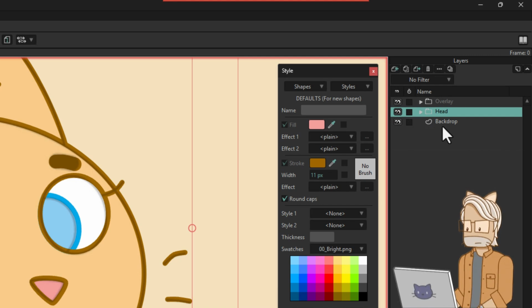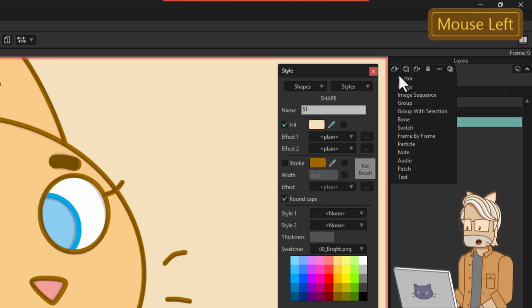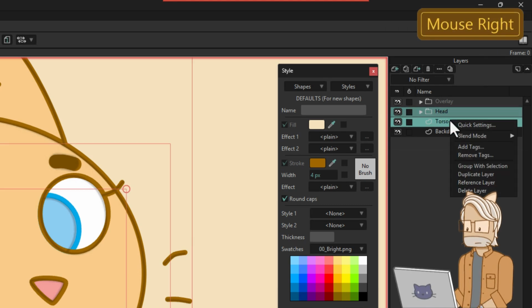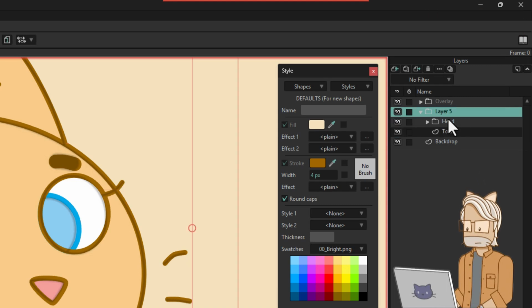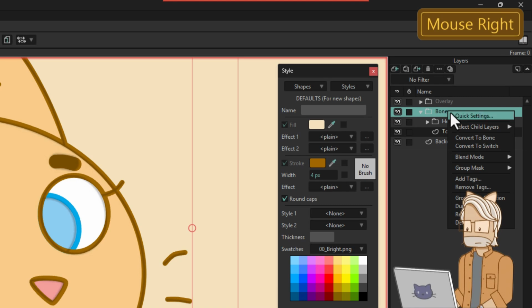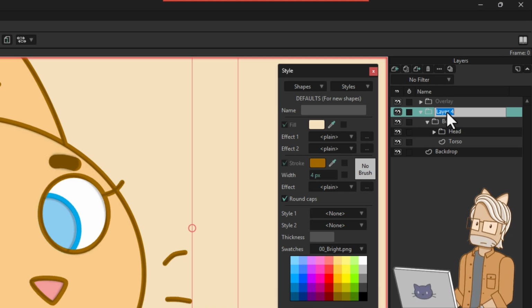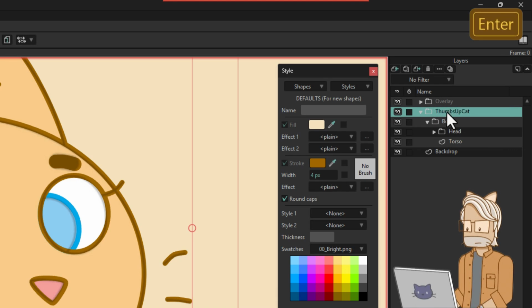Select Backdrop. Add a vector layer. And name it Torso. Select Torso and Head, right-click over it, and make a new group. We'll call this one Bones. Right-click over the Bones group, make another group, and call this one Thumbs Up Cat. Let's add one more group for the body parts.